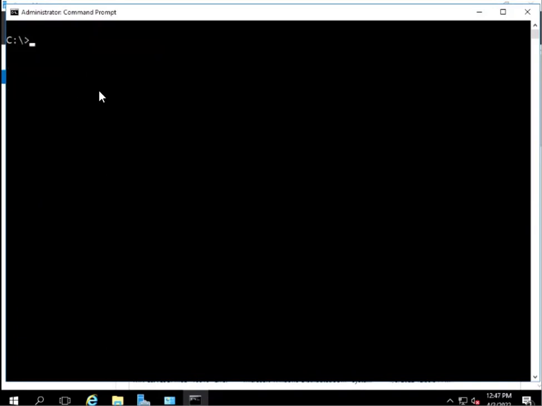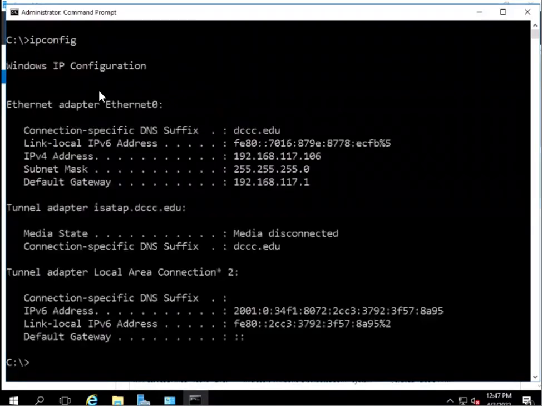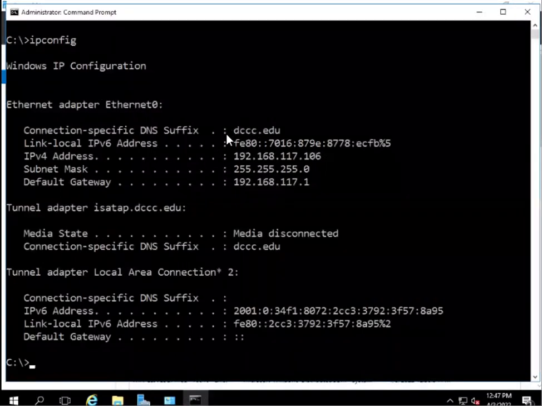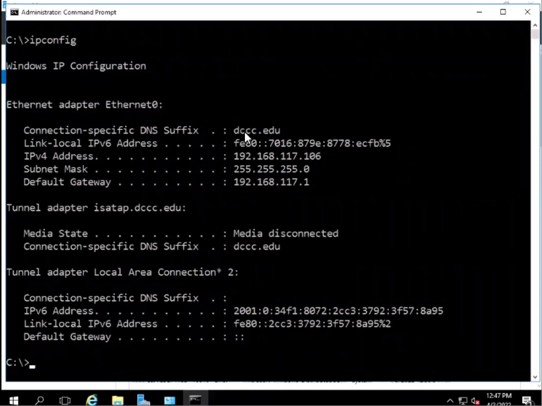Then I type in ipconfig. This shows me the basic network settings of this server. So you see it is getting some IP address information from a DHCP server. Well, we're going to go ahead and make this IP address be a specific IP address upon the machine's restart, and it will never change.